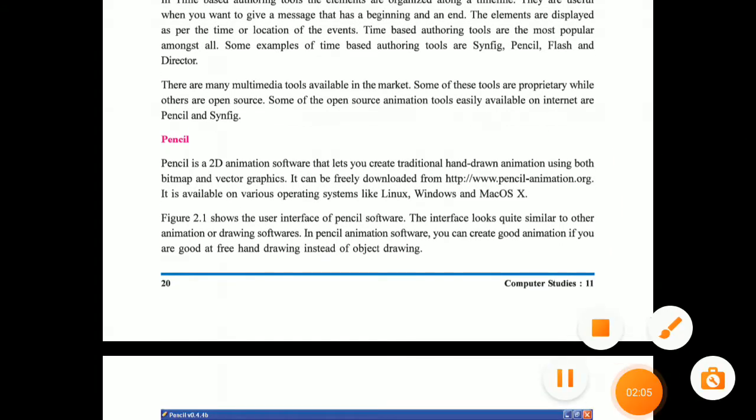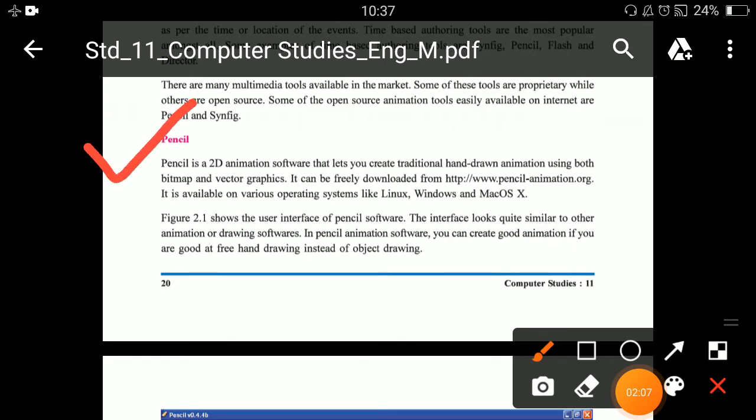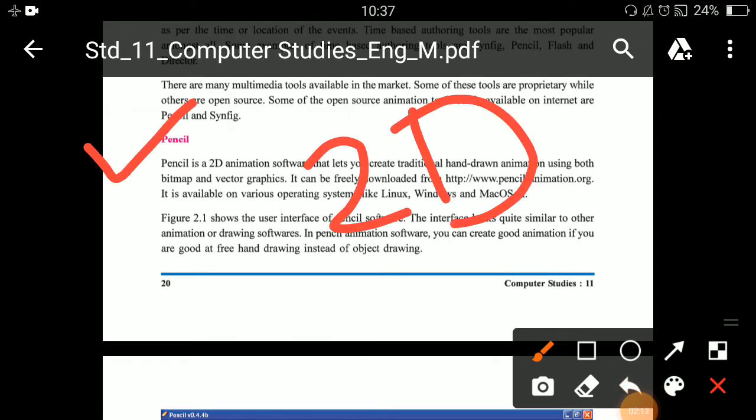Now your next topic is pencil. So what do you mean by pencil? So pencil is a 2D animation software. Okay, with the use of the pencil you can create hand drawn animation using both the images, which are bitmap also and vector also. Okay, so pencil is a 2D animation software. With the use of pencil you can create hand drawn animation using both bitmap and vector graphics.